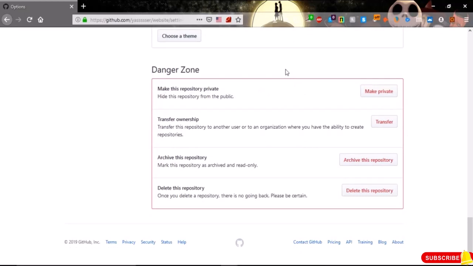Before, to make a repository private you needed to pay. Now it's free. So we need just to click on make private and it will change from public to private, so that our source code will not be public and everyone can see it. Second thing, we have transfer ownership.